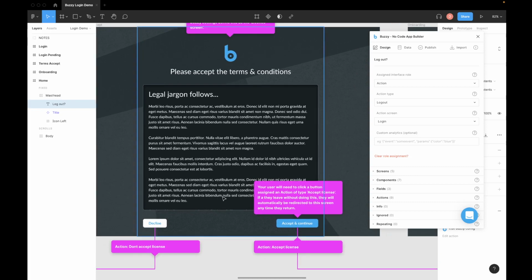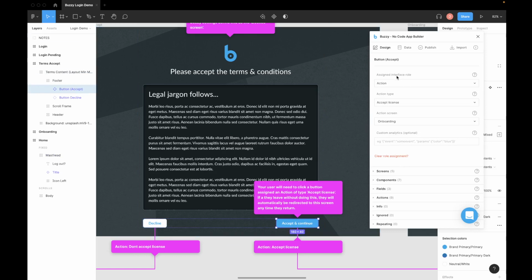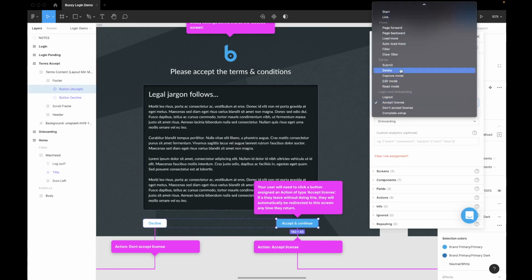There are two important buttons that you probably will want to place on this screen. The first one is accept the terms. So again, when we look at this button in our actions, it's just defined with a normal action. The action type, again, we scroll all the way down to the onboarding section here, and it's called accept license.